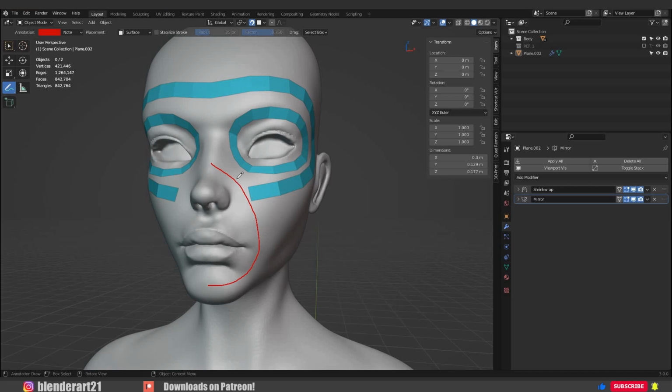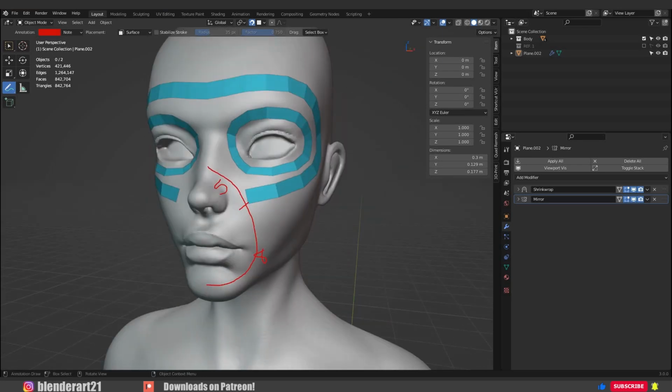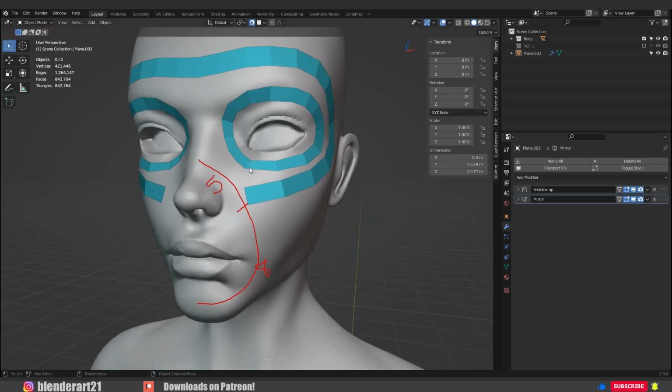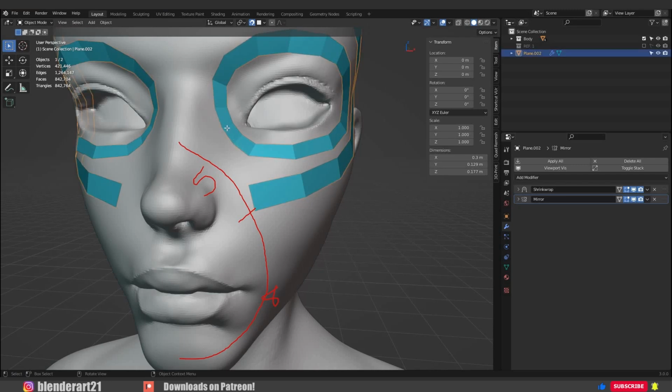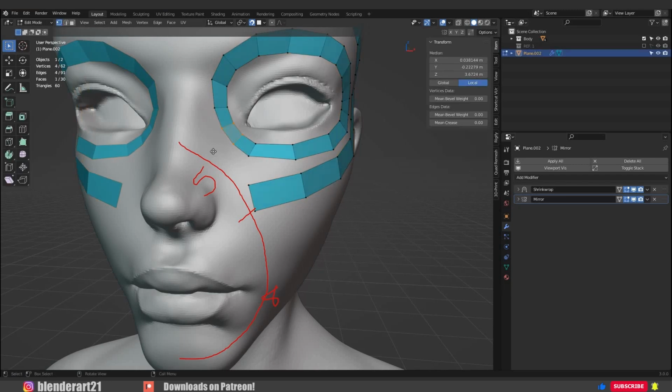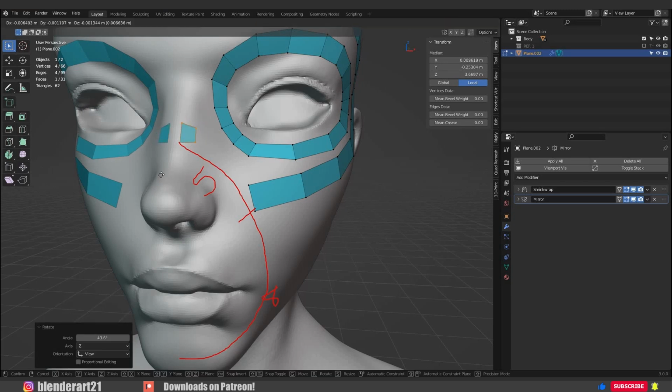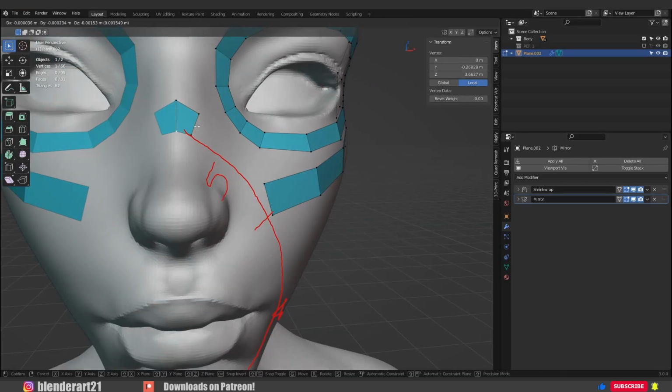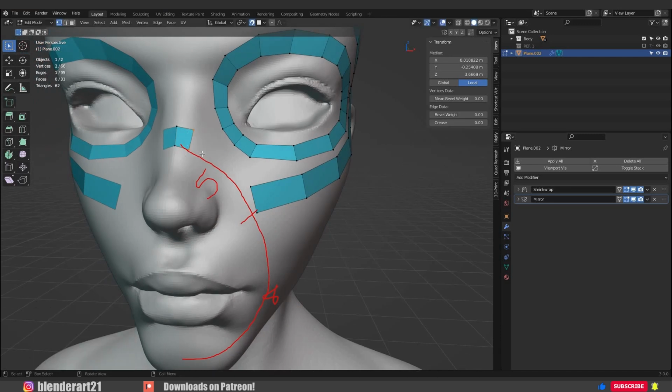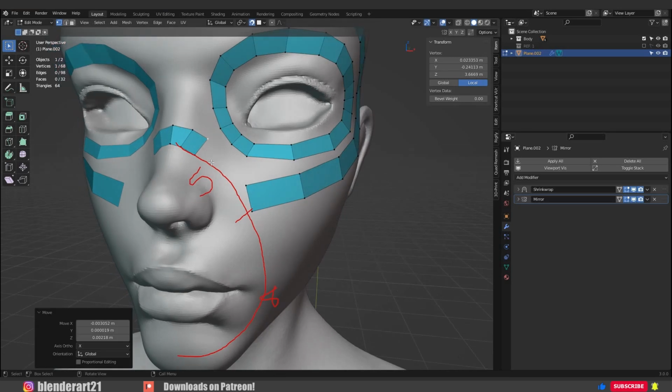In this area I need 5 faces, and on this area I need 8 faces. Again, tap to edit mode, select these vertices, Shift D to duplicate them and bring them right there. Select these vertices, hold Ctrl mouse right click to create new vertices and add 5 faces on this area.